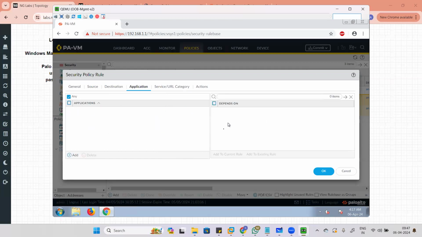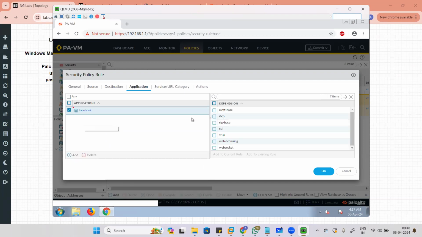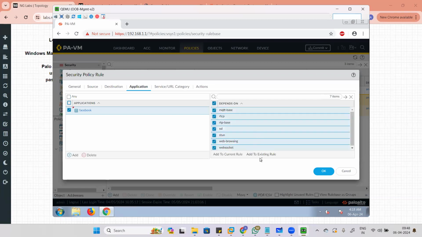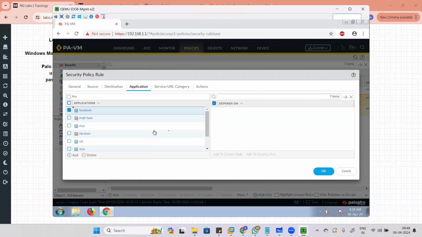Now we come down to application. Here we see application is set to any. So right now, any application is allowed in the environment. We'll go ahead and add Facebook. You can see Facebook is here. It depends on a lot of applications, right? So you need to click on this and add to current rule, right?